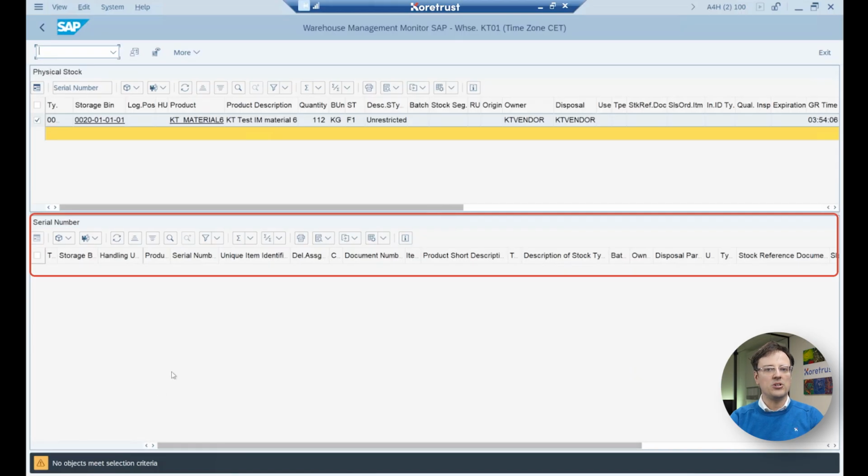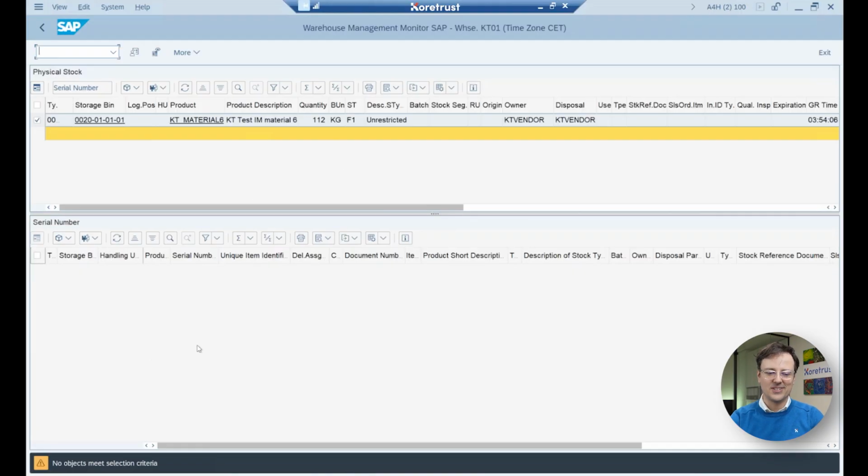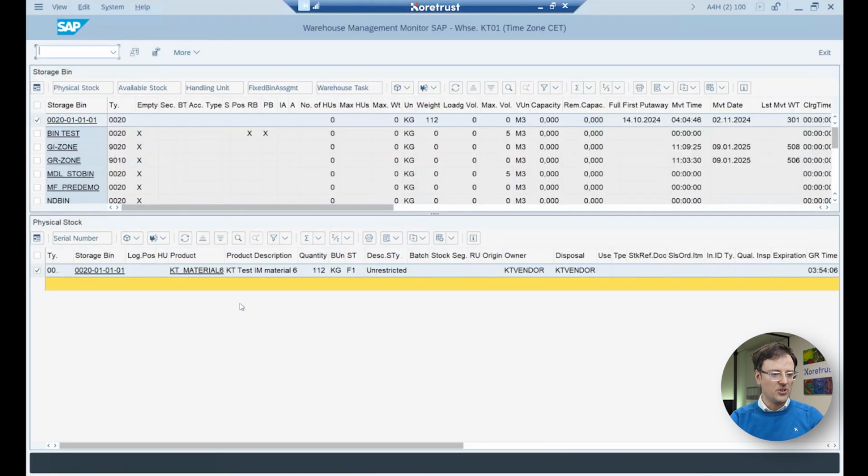That literally means EWM Monitor tried to read any serial number associated to these 112 kilos, but since this is not a serial number managed product, it has no serial number information, and therefore this is empty. If I want to go back now and see again the storage bin and the physical stock, I just need to press the back button, back, and here we are, we're back.